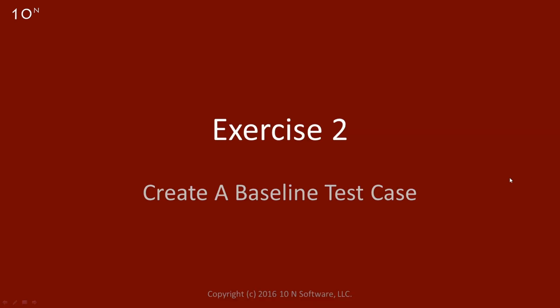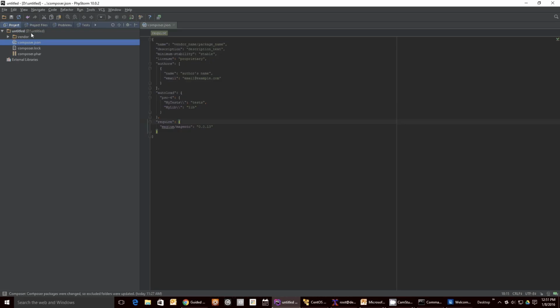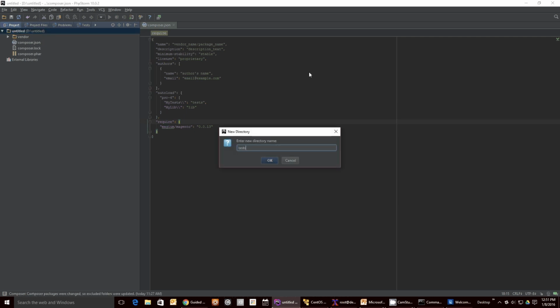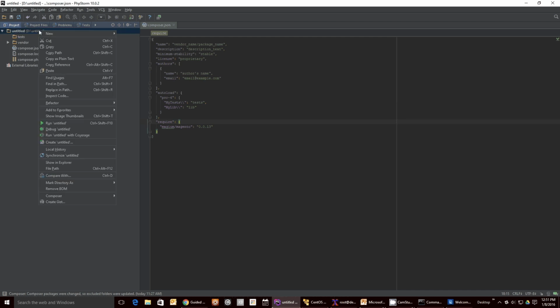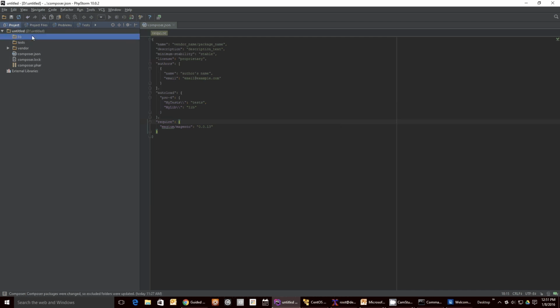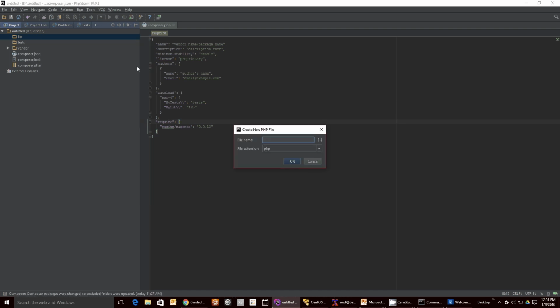Exercise number 2 is to create a baseline test case that we'll be using in our subsequent exercises. So we'll go back into our project and we're going to create those two directories that we referenced here, tests and lib. In our lib directory, we're going to create a new PHP file, and we're going to call it abstract test case.